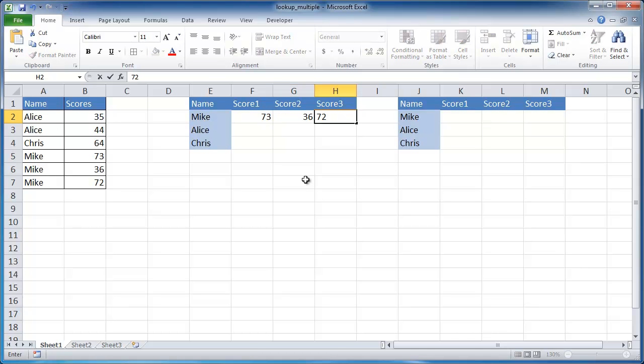Now, if this was a small table, this would be fairly easy to enter, but if it was a large table, and Mike showed up 20, 30, 40 times, or other names showed up that much, this wouldn't really be scalable. And so we can actually do this based on a formula. Let me go ahead and delete this, clear this out, and just select the first cell here. And this is basically the formula that we would use, and it's going to be an array formula.